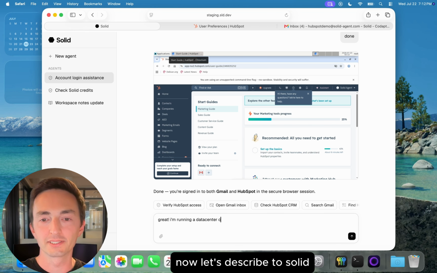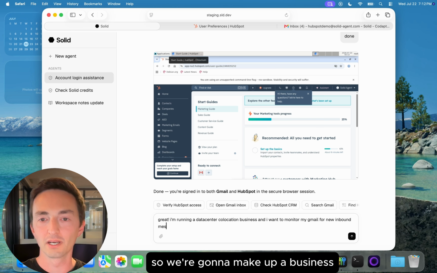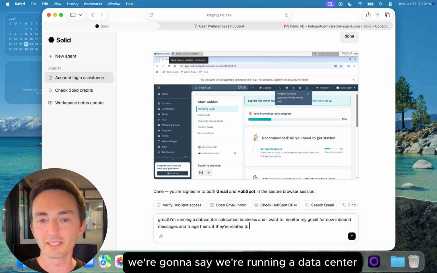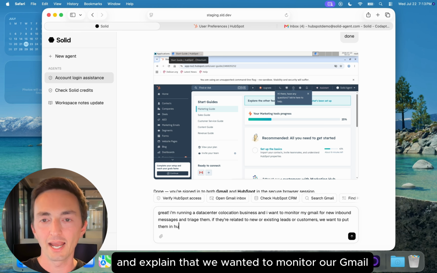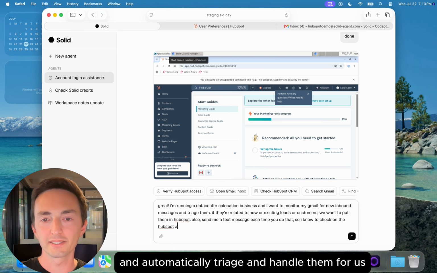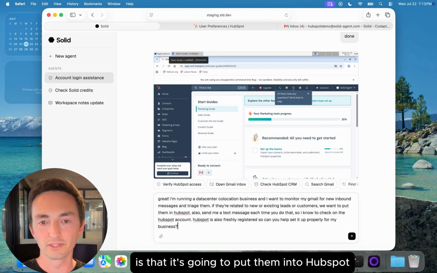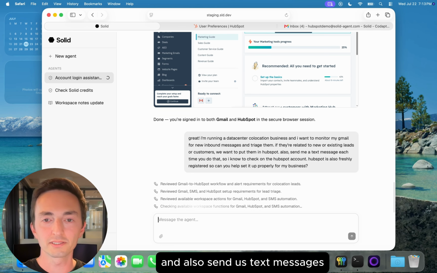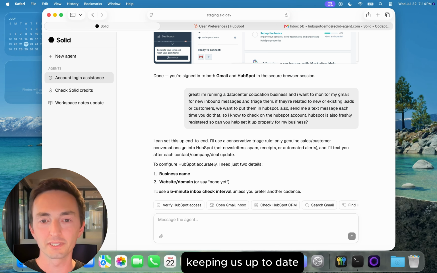Now let's describe to Solid what we're actually trying to do here. So we're going to make up a business. We're going to say we're running a data center co-location business and explain that we want it to monitor our Gmail for these inbound leads and automatically triage and handle them for us. And so what that means is that it's going to put them into HubSpot and also send us text messages keeping us up to date.